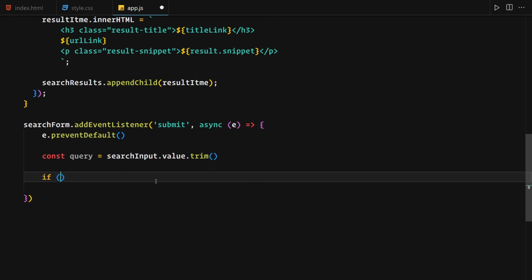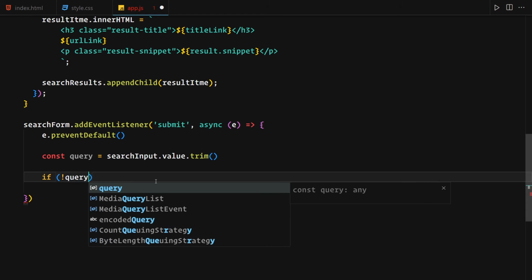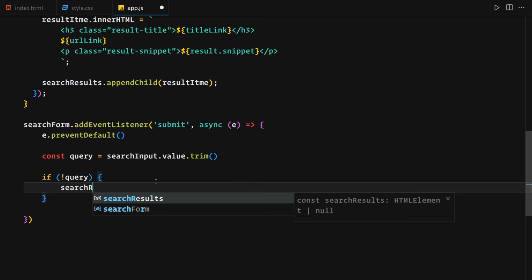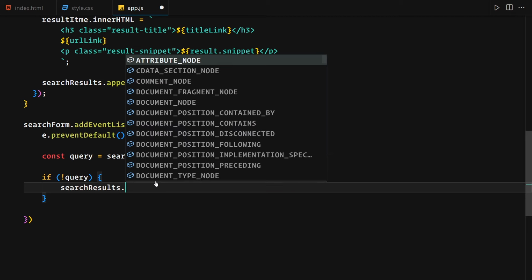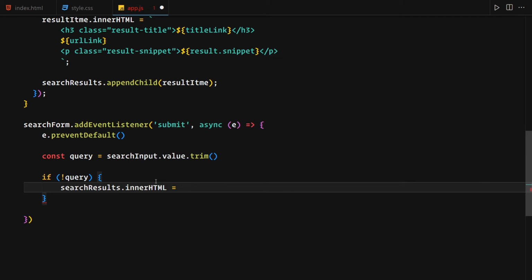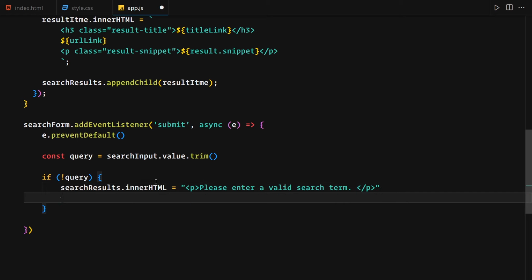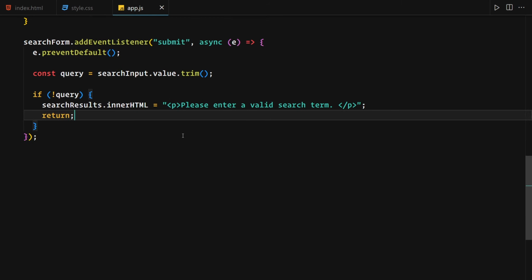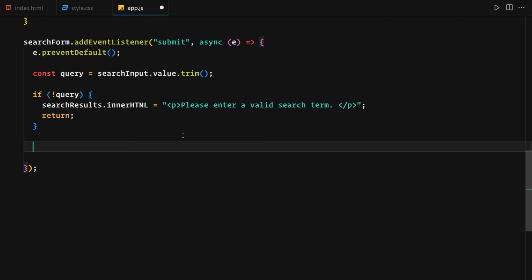Now you want to validate the query which the user is going to be providing. If you don't have any query, what do you want to do? We just want to print to the user: search results dot inner HTML will now be set to this paragraph text, which will say please enter a valid search term, like so, and I'm going to also close this paragraph right in here as well. Underneath there I'm going to just return, so that it will just execute right here. Then we have to search again, so then it will work.